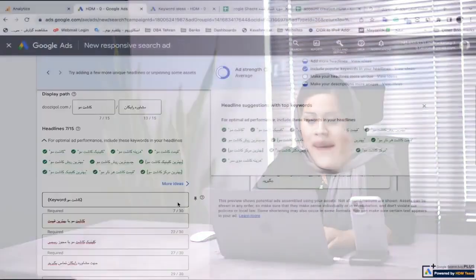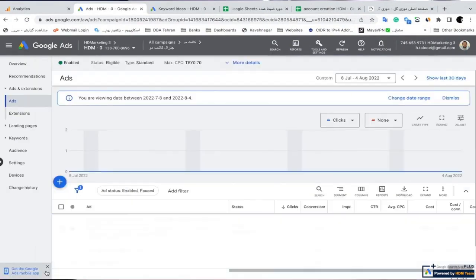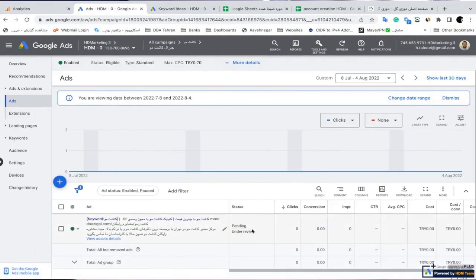But in general, these were the points I mentioned to you. We have a final URL, display paths, and headlines where we try to use our keywords and phrases to utilize the 30 characters. We have descriptions that are mostly related to our headlines. Try to make your descriptions different from your headlines. Be sure to use keyword insertion in them and try to make them diverse. Write them in a way that they are not repetitive. After we have done these steps, we click on the Save Ad option. And see, this ad of mine is currently under review, and after a little while, it will become eligible.